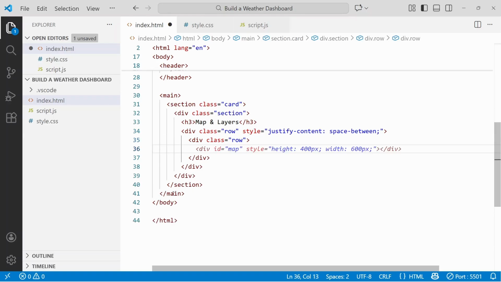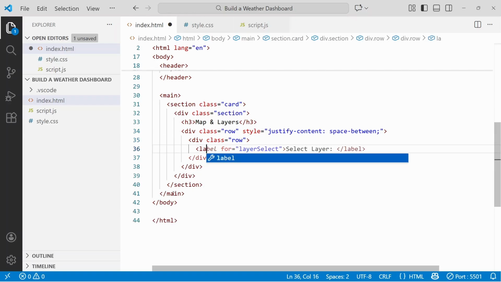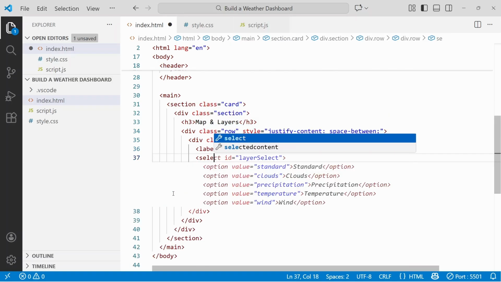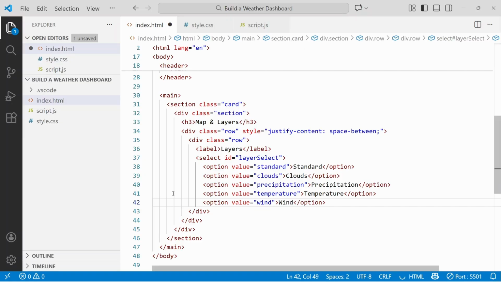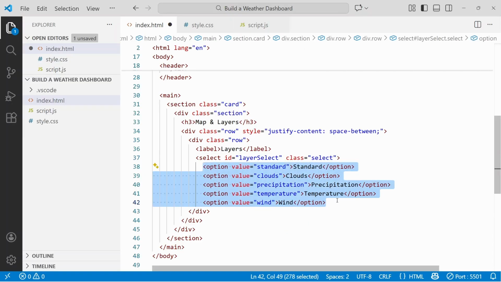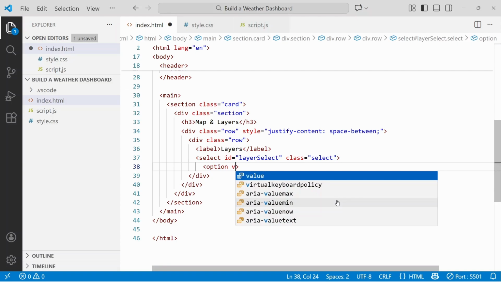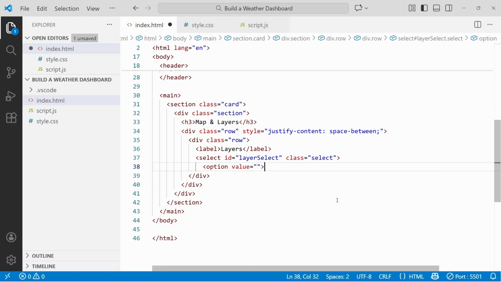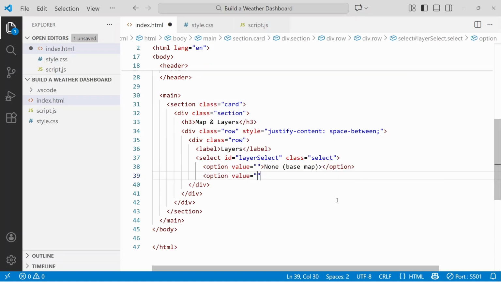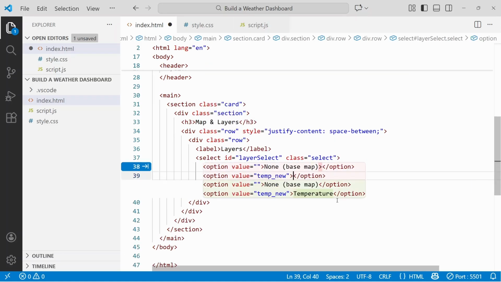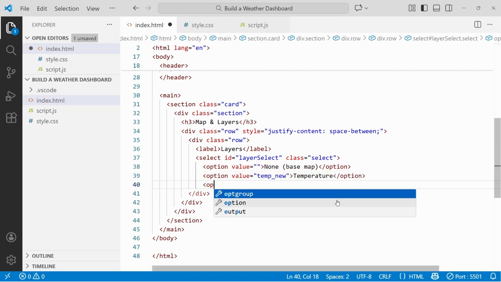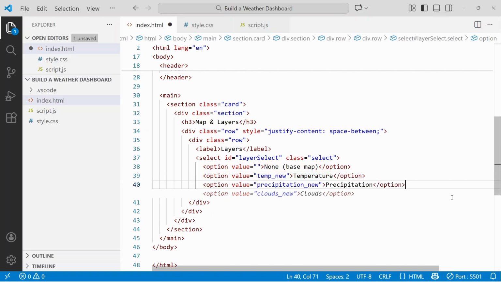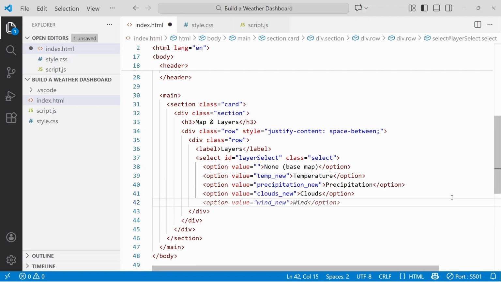Inside I will create one more div with class of row again. Here I will create a label to tell the user these are the layers, and then I will create a select box with id of layer select and class of select. Inside this, the first option has value equal to empty, as none, which is the base map, and then the second option with value of temp new, for temperature, the third option precipitation, the fourth option clouds new, the fifth option wind, and the last option pressure.